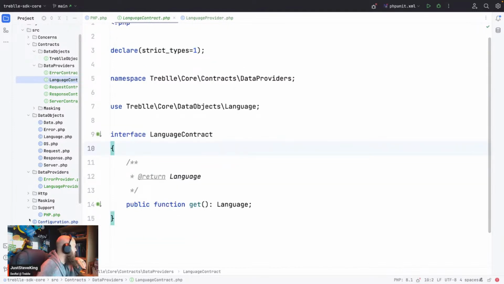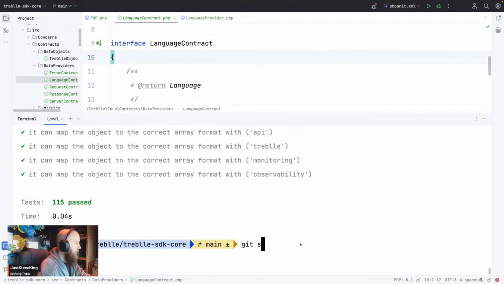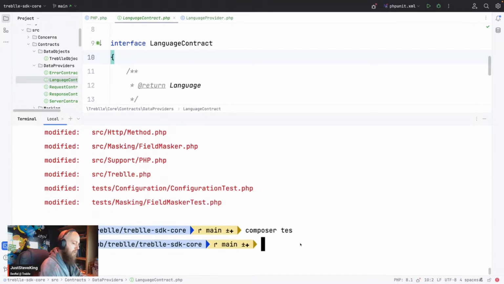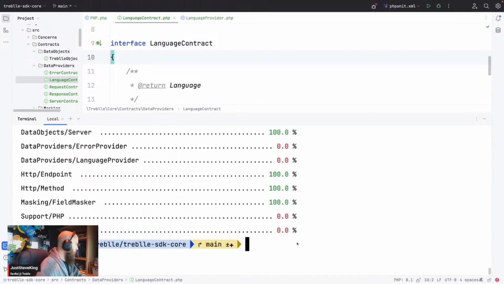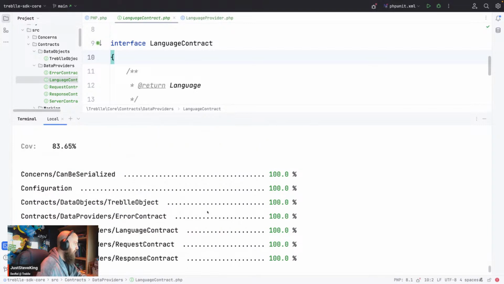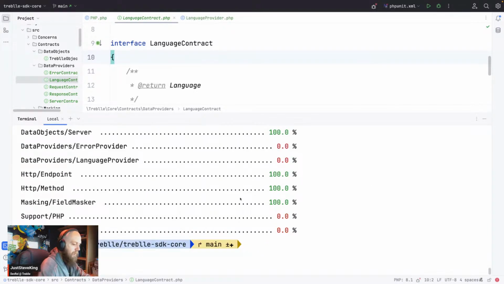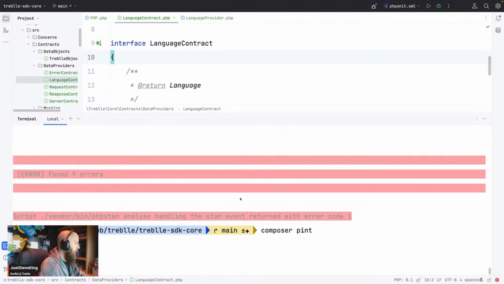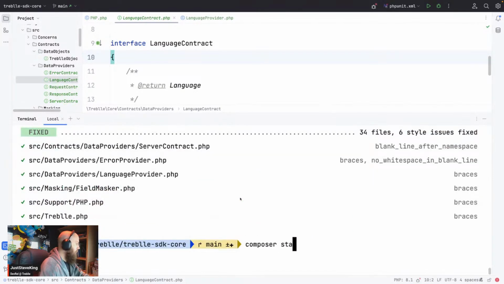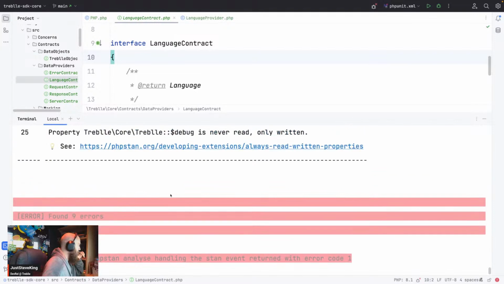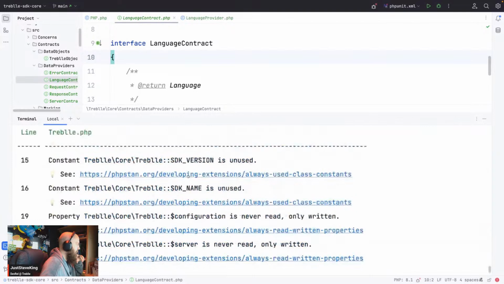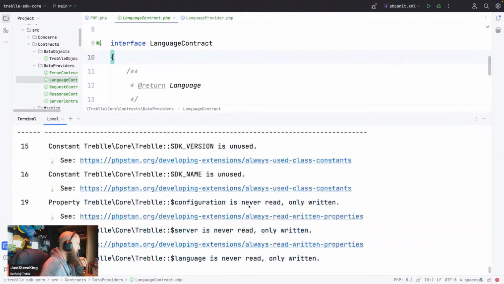So that's fine. What I'm going to do, I'm going to commit all of this. So git status. Let's just quickly test coverage because this is going to have reduced. We're still at 83%, which is fine. So composer scan it. We've got a couple of errors. We're going to run Pint quickly and then look at those errors again. I've got a call in 12 minutes. I should probably think about getting there. Debug is never read. Error. These are never read. That's fine because I'm not done with any of that.